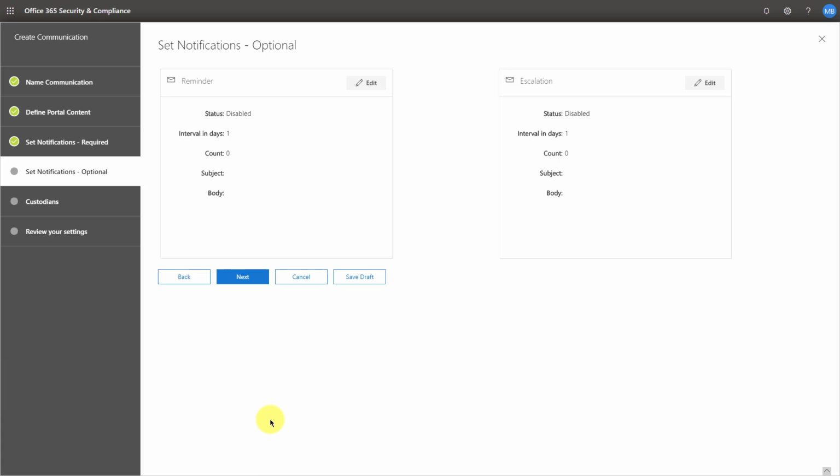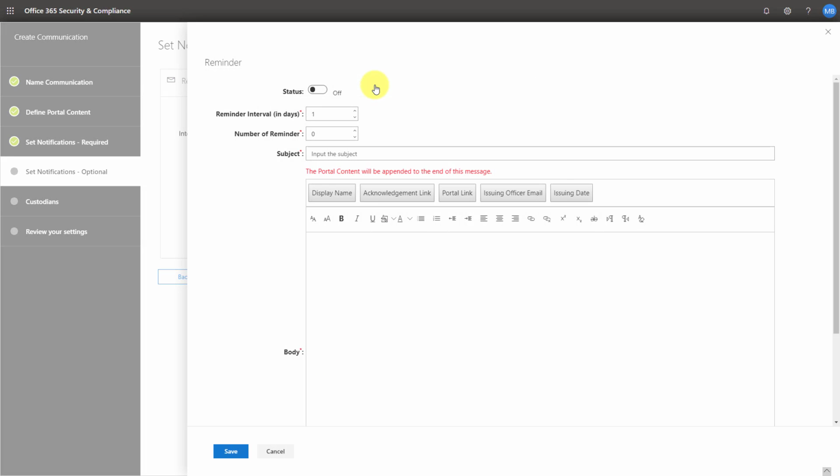There are two optional notifications that you can send out. The first one is a reminder. This is for any custodians that have not confirmed their legal hold notification, and you can send them a reminder after a specific period of time has passed. Click Edit to set language options and to set the reminder interval and number of reminders that will go out. You can put specific language in here for the reminder as well.